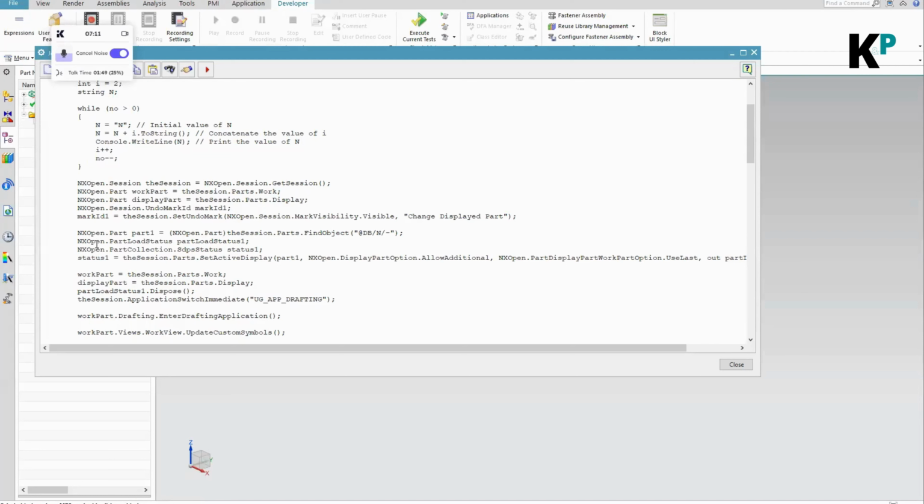Let's look at this journal again. Here, this is an NXOpen.Part variable, and then you see this is where find object is used, and this find object is trying to find the object with this name, which is mentioned in the double quotes inside this bracket. And then once that object is found, it will convert that object into NXOpen.Part. So this is what is happening on this line.